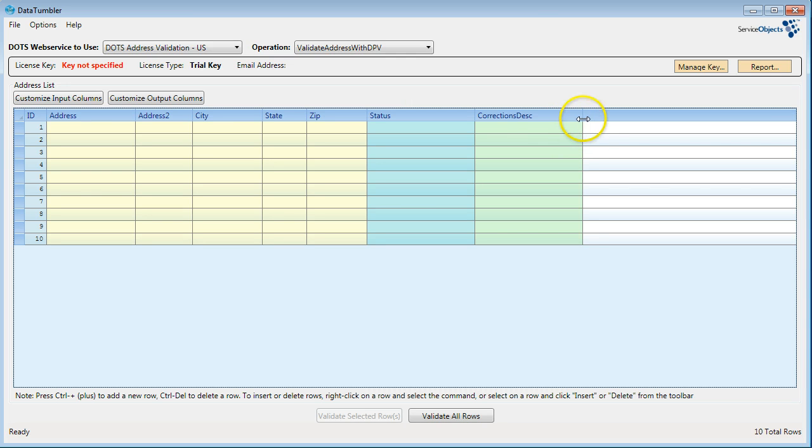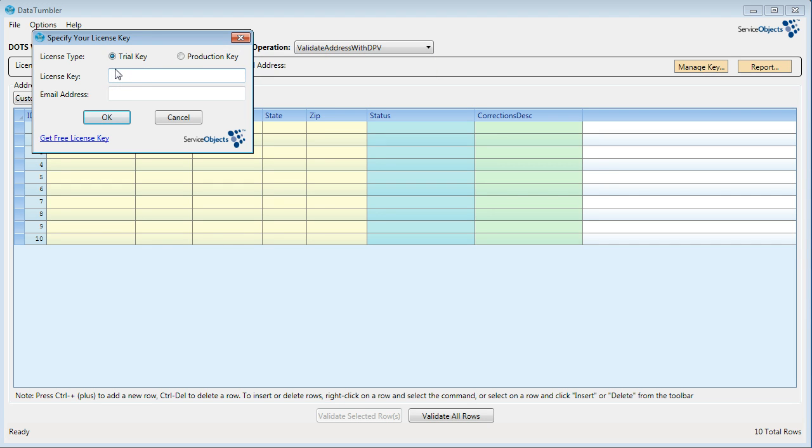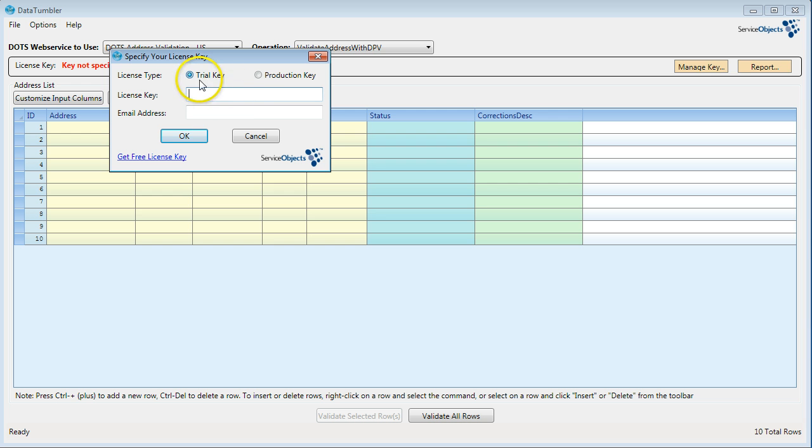In order to complete all these necessary fields and follow along, you will need to contact one of our friendly sales representatives and obtain a live or trial key. If you already have a key in hand, please click on Manage Key and fill out the required fields. Be sure to select Trial or Production depending on the key that you have acquired. If the wrong option is selected, the Data Tumbler will cease to function.